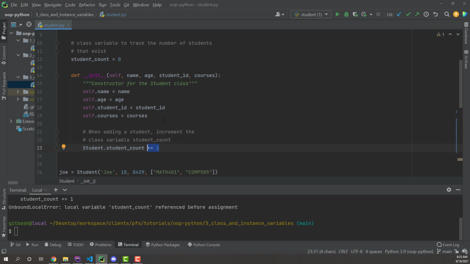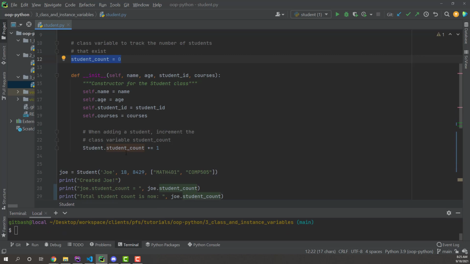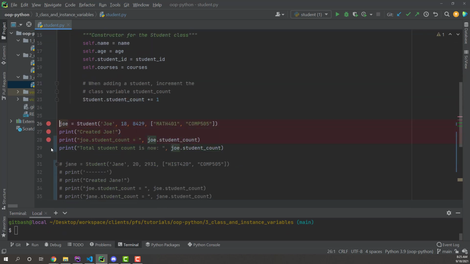So every time I create a student, I should have all these instance variables that are unique to the student. I can change it in student 1 and it doesn't change anything in student 2. And each student is also going to have access to the class variable defined up here, the student count. So let's use our debugger and step through one of these just to get an idea of what's going on.